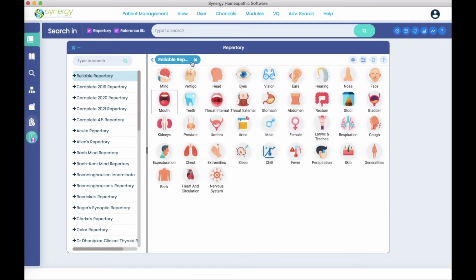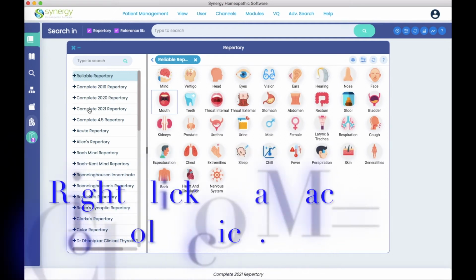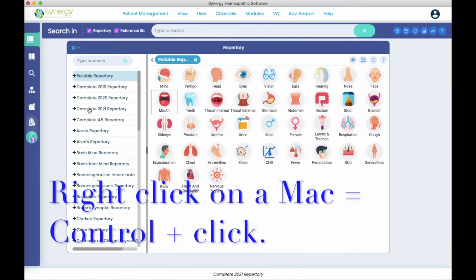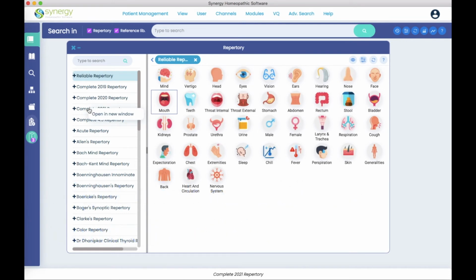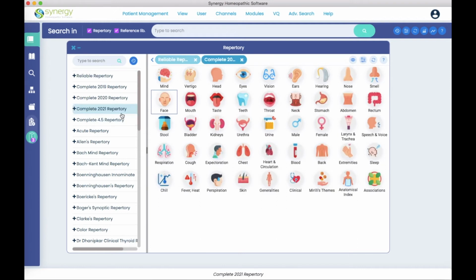Now, let's say you use 3 favorite repertories. Here I've got the reliable, that's one of them. I also like the complete. What you can do is come over to the left side here, hover your mouse on the repertory name, do a right click to get your menu option. Right click on a Mac is holding the control key down as you click. So I get this menu option. I'm not right clicking the choice, I'm just regular clicking open in a new window. And now I've got the complete 2021 in front of me. But I also have this reliable I can pop over to very quickly as well.